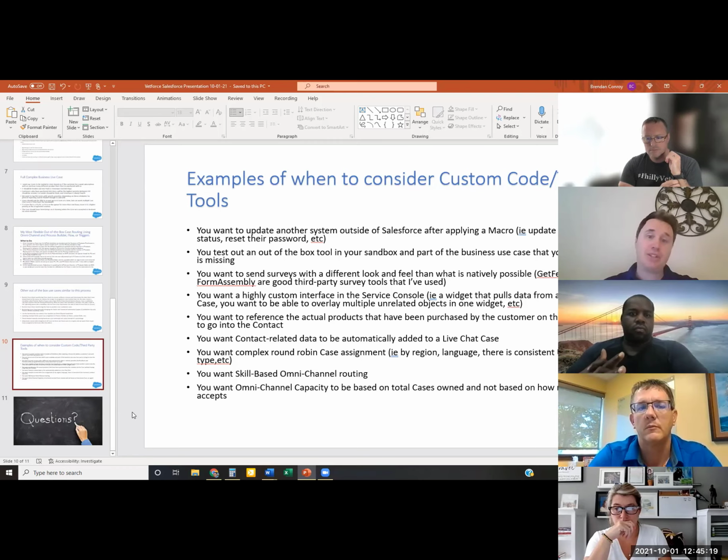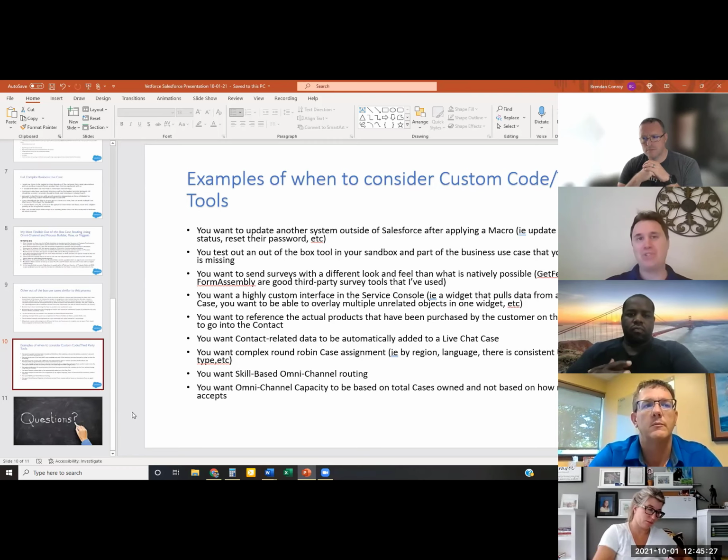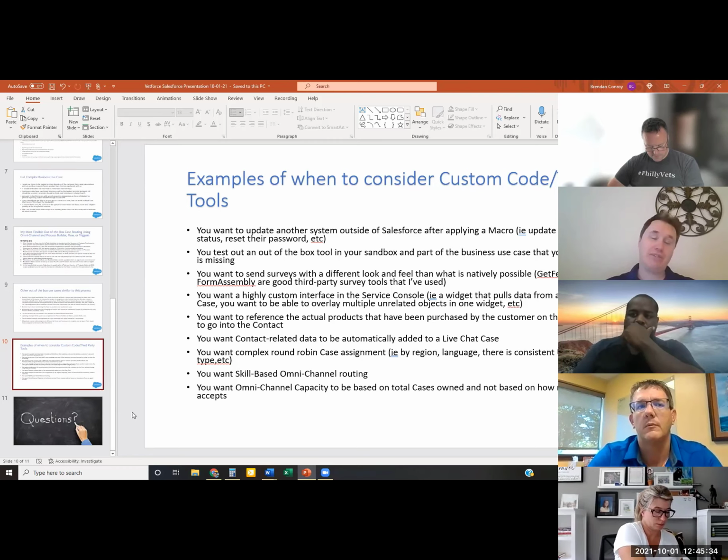You test an out-of-the-box tool in your sandbox, and part of the business use case that you're trying to solve for is missing. That's why I said at the very beginning that you should test in a sandbox and make sure that all the specific business use cases that you have are accounted for.